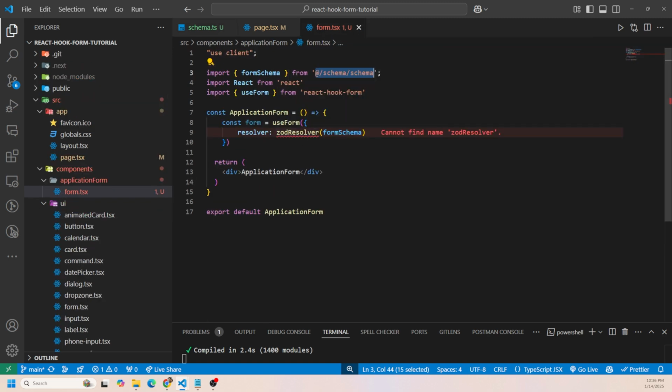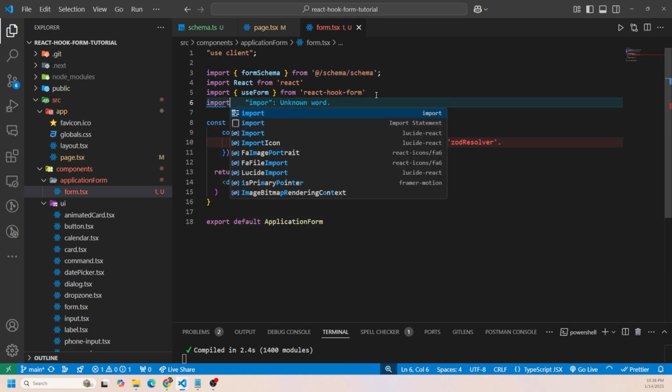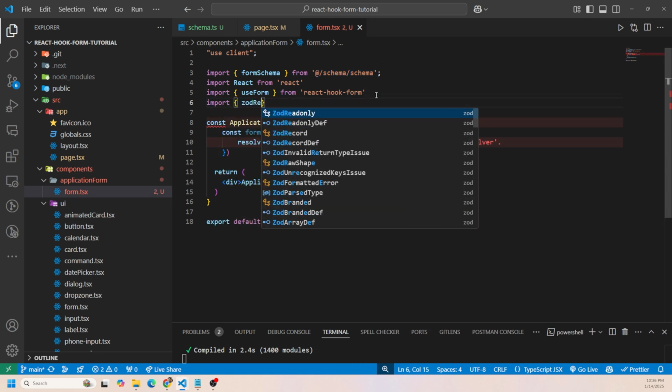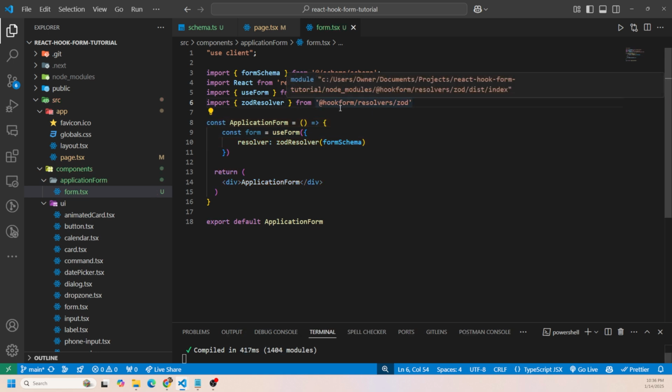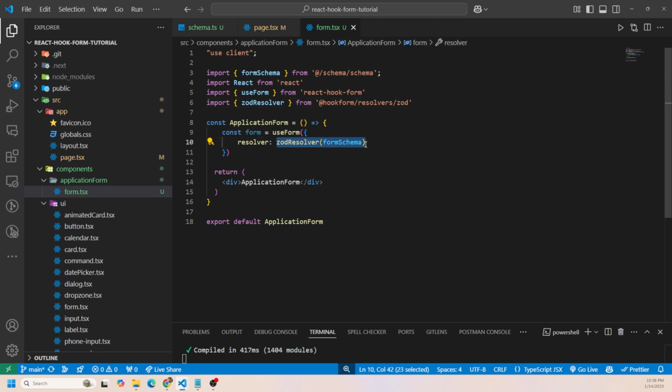So the zodResolver, we need to import this at the top. And this is going to come from a different package. So zodResolver like this. And this is going to come from @hookform/resolvers/zod. So this isn't the only validation library that you have to use. You could use other ones like Yup or Joi, Superstruct, and they have one called AJV.